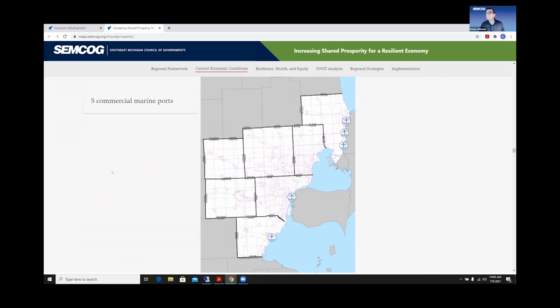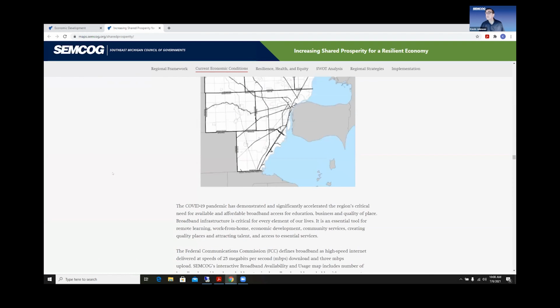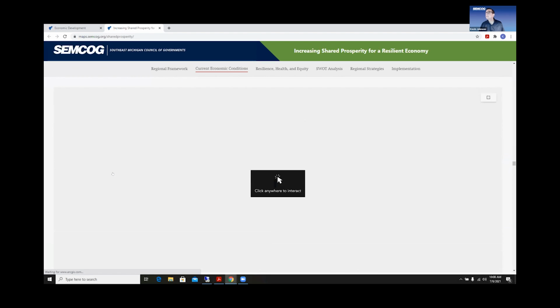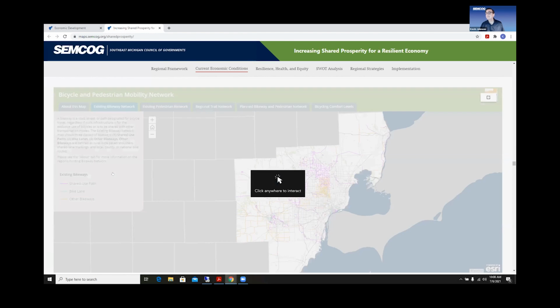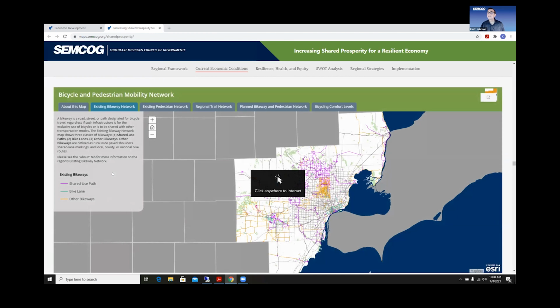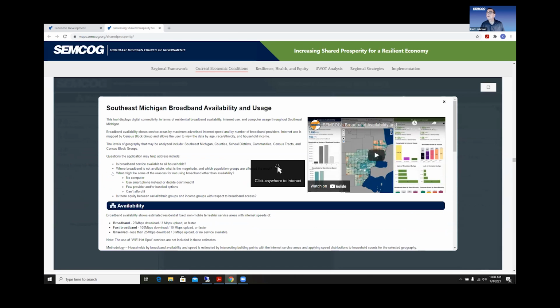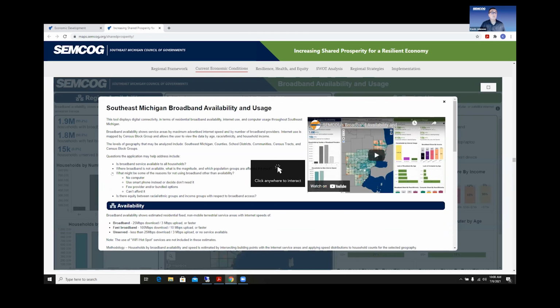And I'm going to continue to get down to our labor shed. Should be loading up here, but here we go. This is our bicycle and pedestrian mobility network, and I think I skipped over it. Here's our broadband availability. We have labor shed and so forth. And you're going to be hearing more about that tool a little bit later.